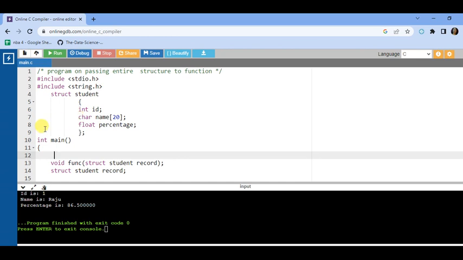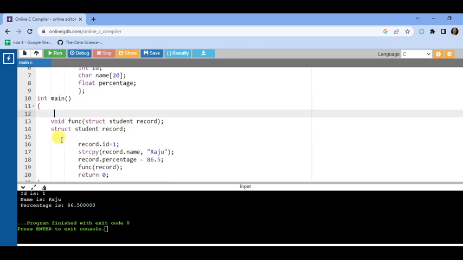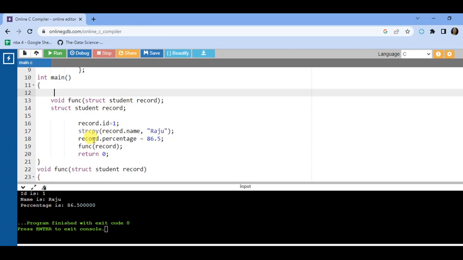So in the main function, declare a function, void function, then struct student record. We are passing a variable of which type? Struct student. Record is a structure variable of type struct student. Then we create the variable record of type struct student. We are passing the values to the structure members. So record dot id equal to 1. To access the members, we use the dot operator.